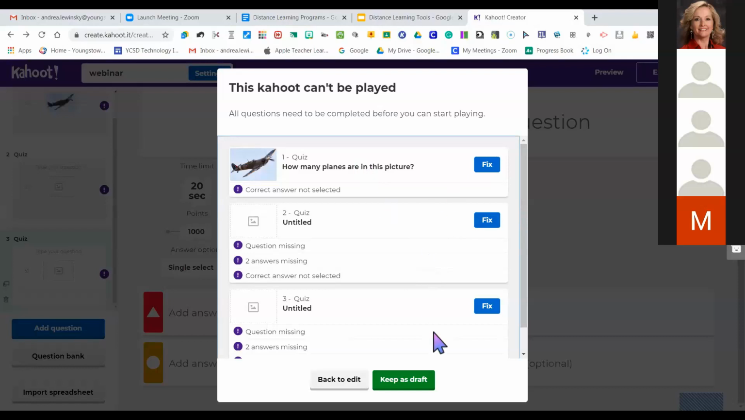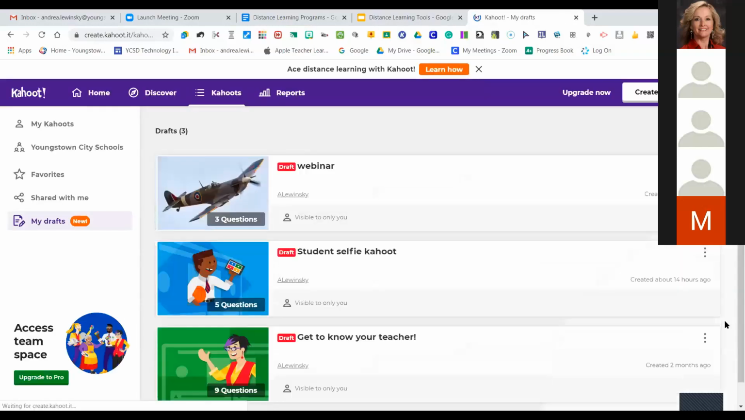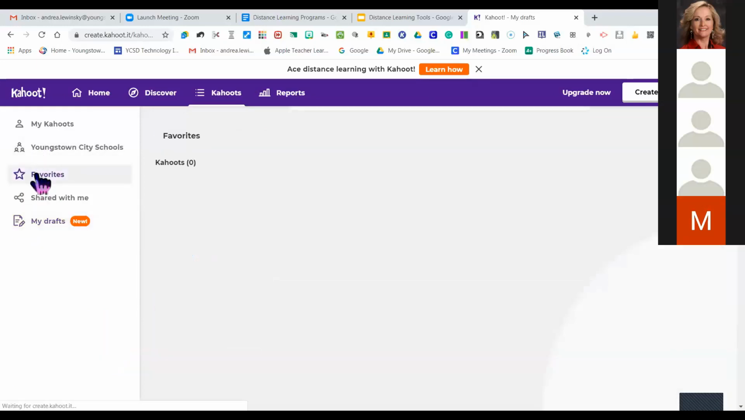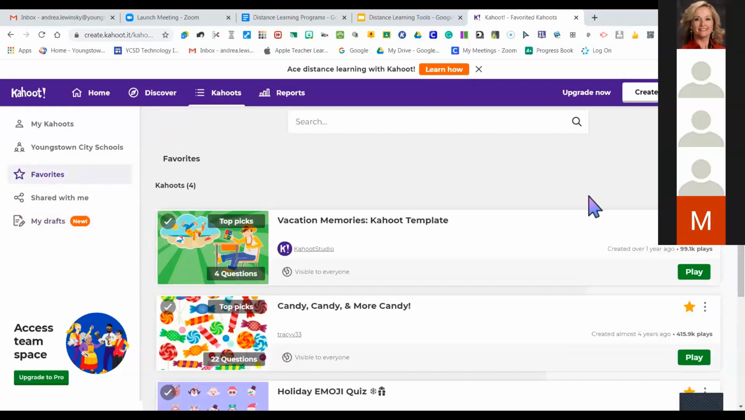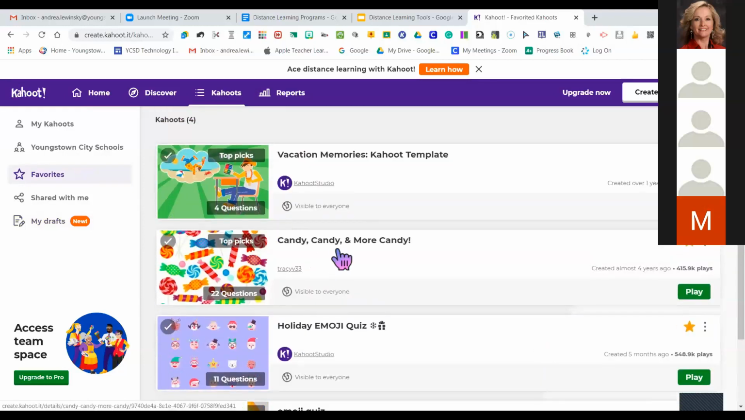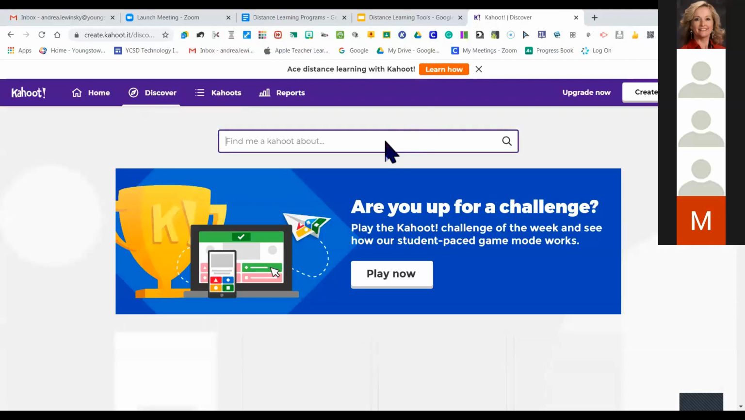Notice I have all kinds of errors, so it's telling me I'm just going to keep it as a draft. So you could start one and not finish it and just keep it as a draft. And notice I have several in drafts. There's also some where you can go through their Kahoots and decide which ones you like and just click on the star. So there's holiday emojis, there's candy, there's vacation, and all this. You could find all these by hitting discover. So what are you learning now? Maybe you're doing nouns.